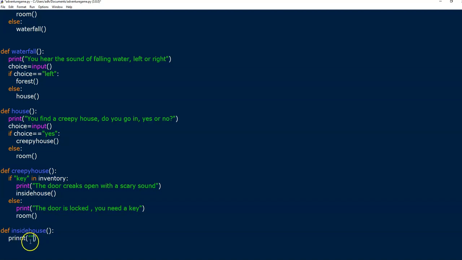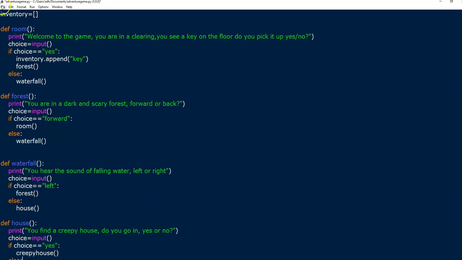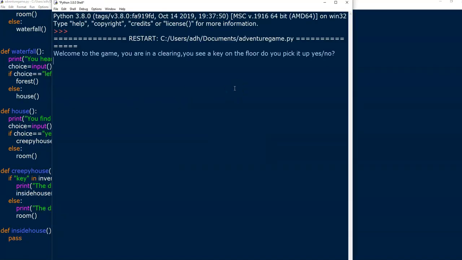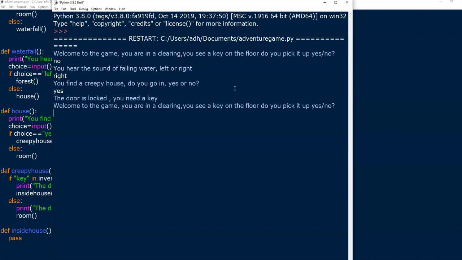Okay, let's see this in action. There we go. So if we just test the code, that should all work nice. So do we pick up a key? No. We hear the sound of falling water, left or right? Go right. Creepy house, do you go in? Yes, we go in. We need a key. So now we get the chance to try again.